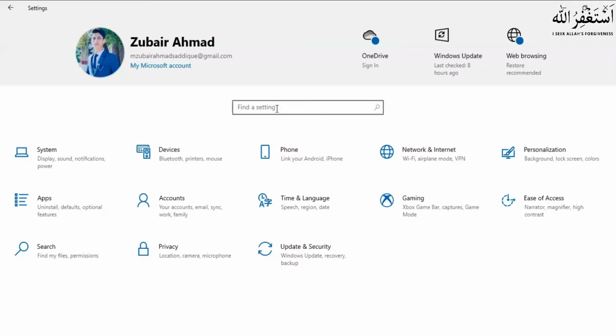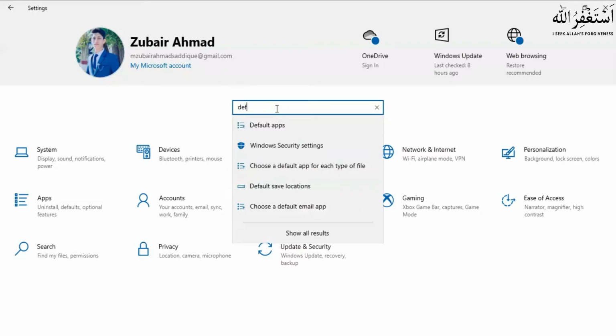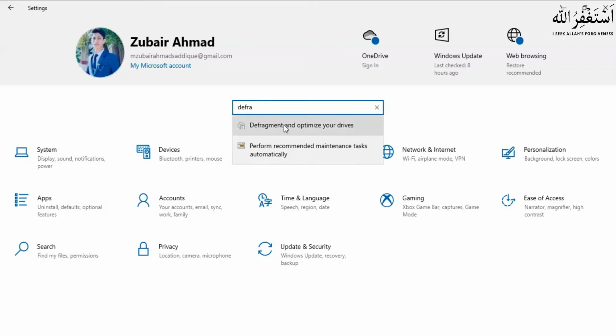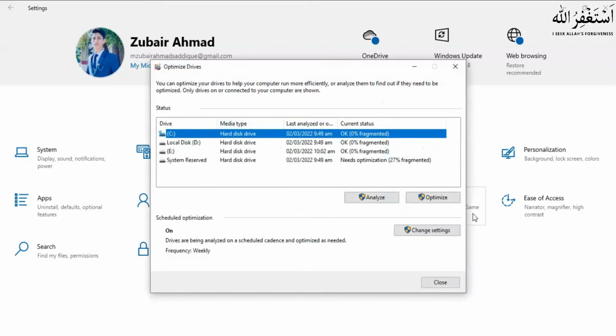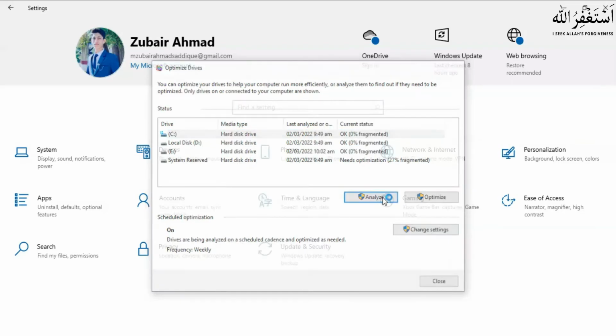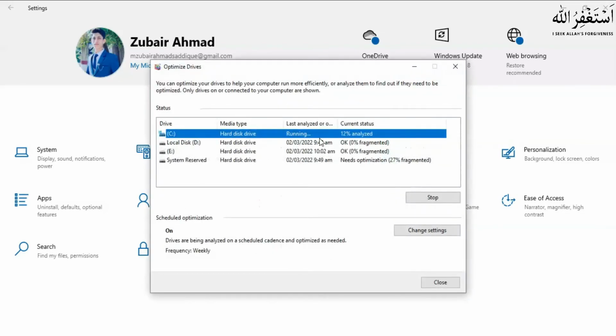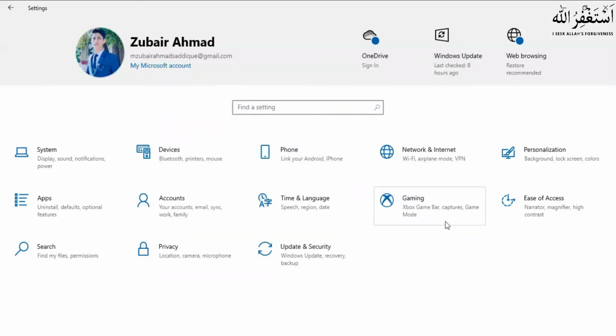And another step is to search for defragment and optimize your drives, and then analyze your C drive and then defragment your C drive after this step. Okay, I hope all these steps will help you in improving your computer's performance.